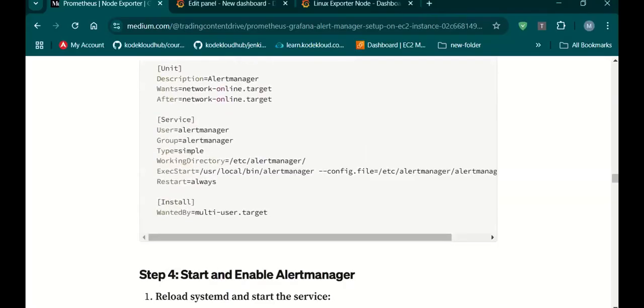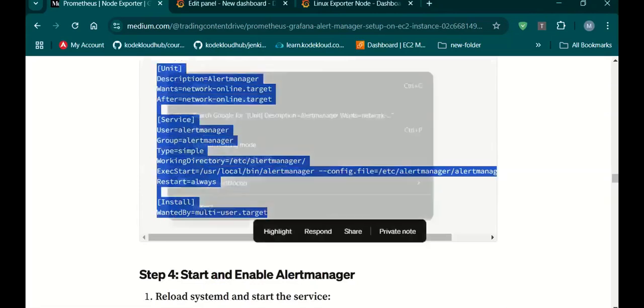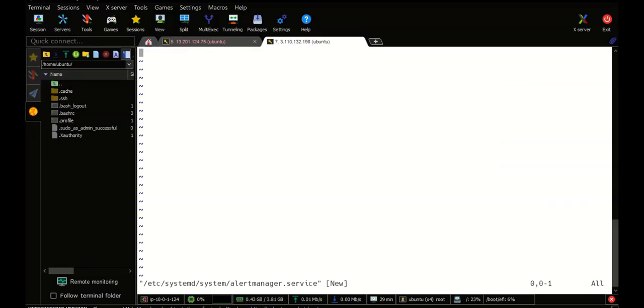Why are we creating a service? We are creating the service because if the server goes down or something, and then it comes up, this service should be running forever. So that's why I've created this service. That's why we create services.